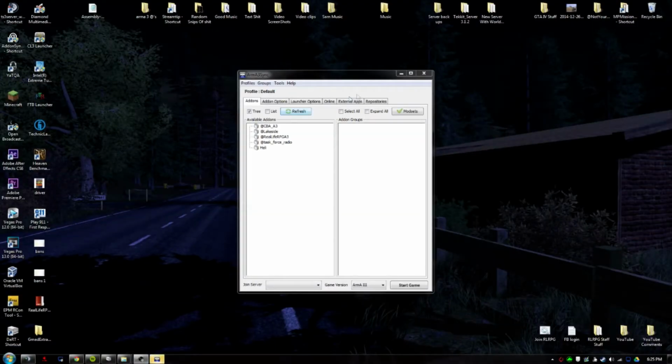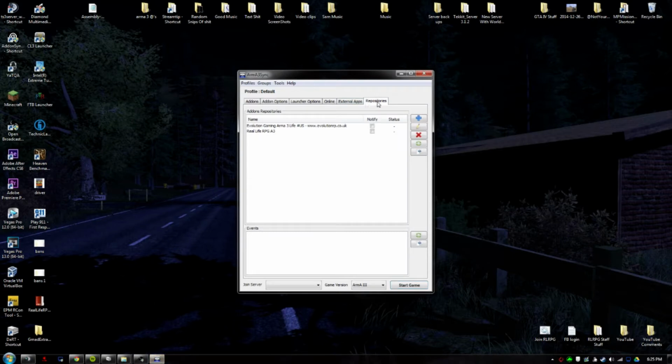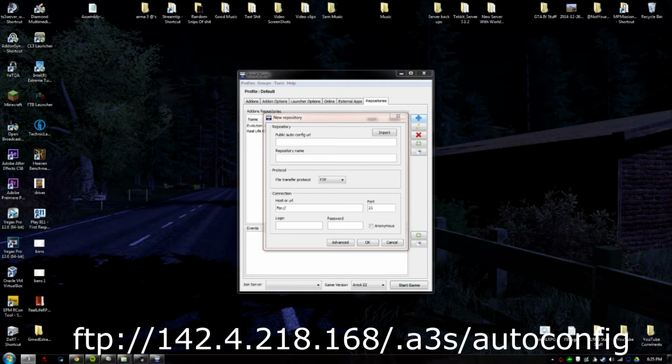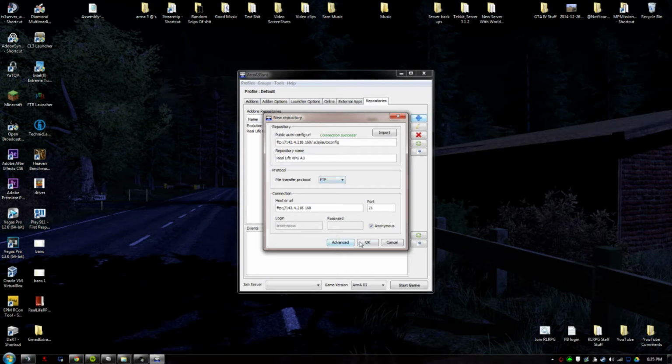And once it opens, you're just going to click on repos, and you're going to want to create a new one. And then you're going to paste the link that I put in the description. It'll also be on your screen. Right there, you'll click import. It said connection success, and then you'll just click OK.